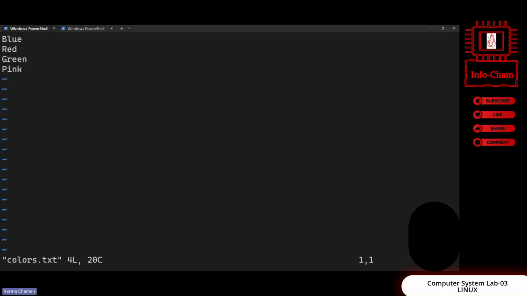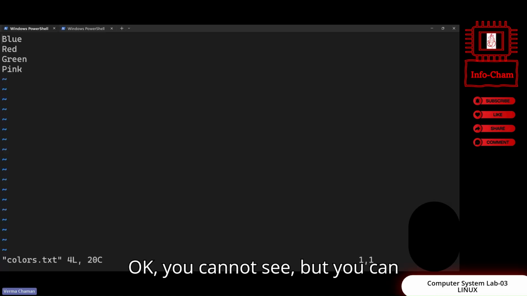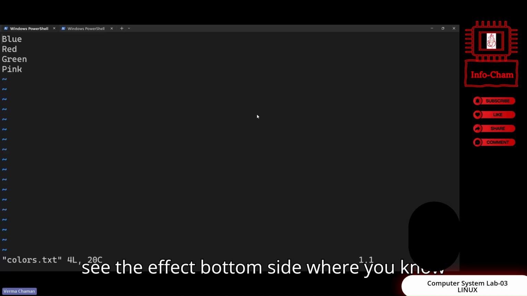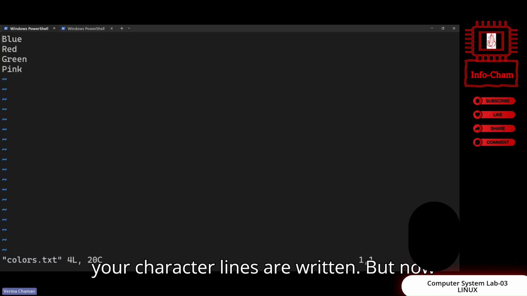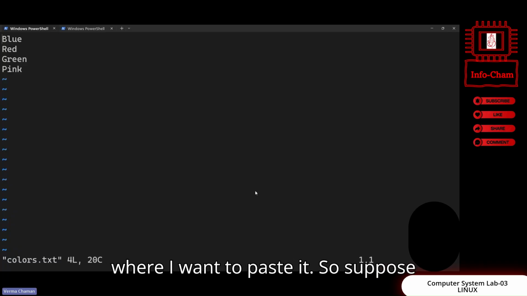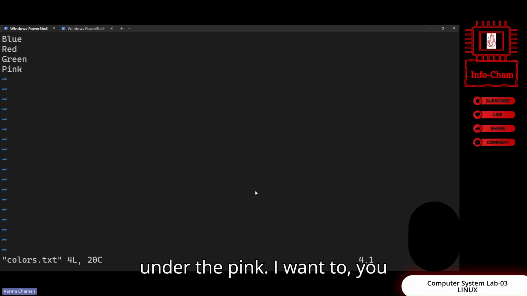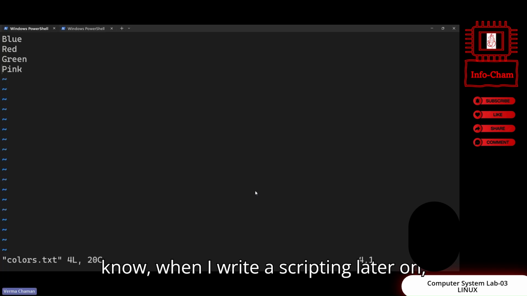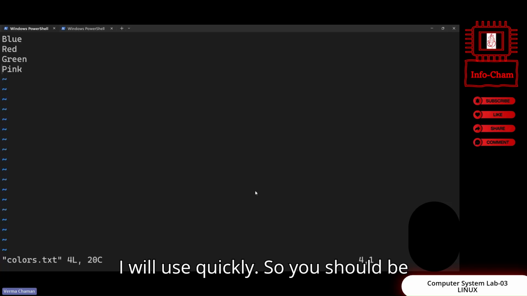Yank means to say copy. Okay, you cannot see, but you can see the effect at the bottom side where your character lines are written. But now, where I want to paste it. Suppose under the pink, when I write scripting later on, I will use this quickly. So you should be familiar with it.